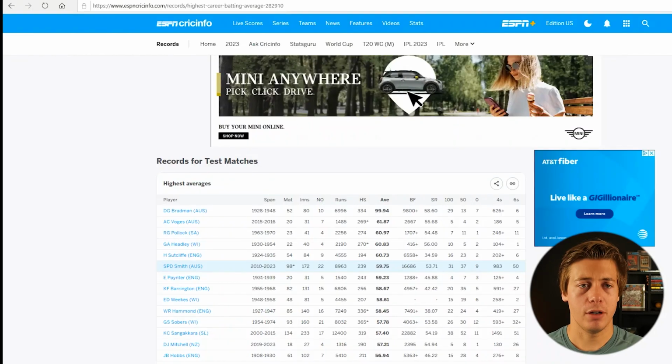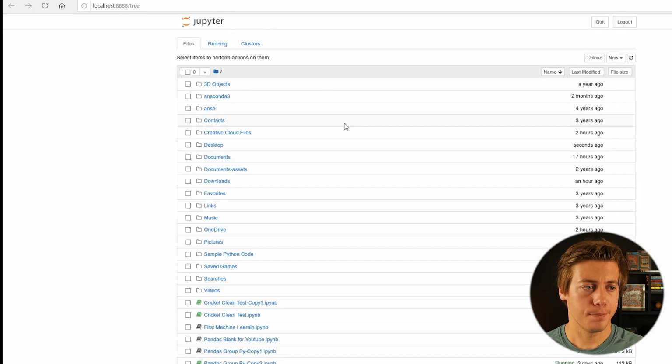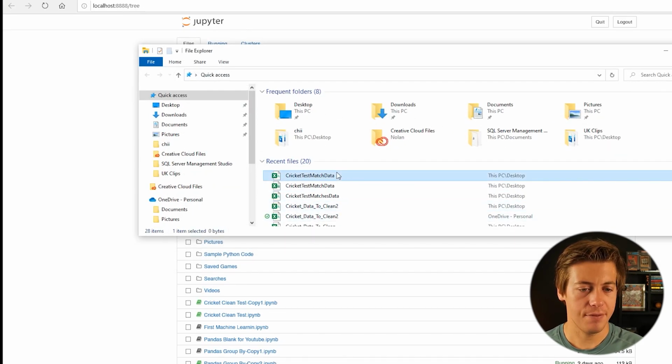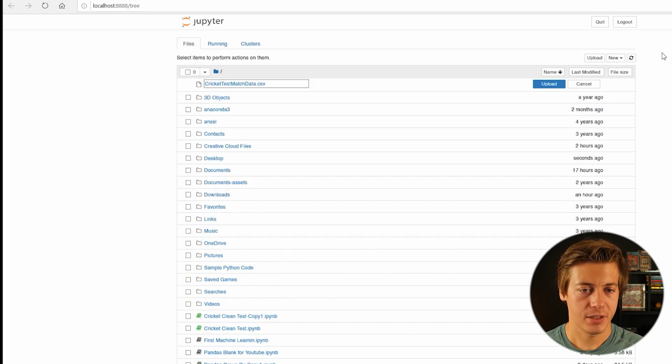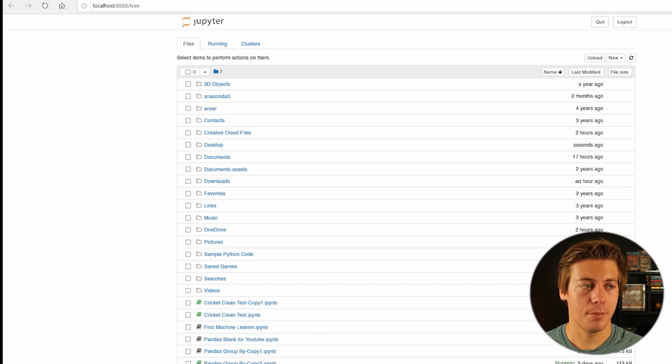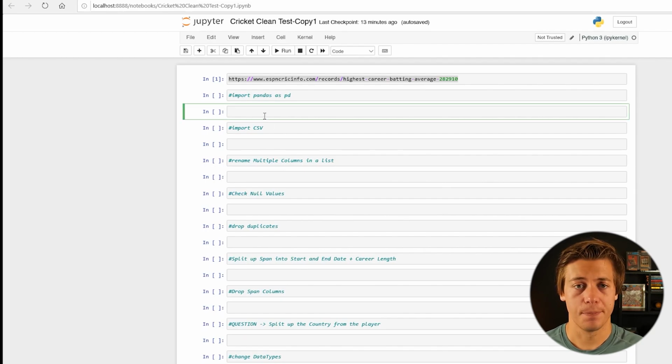So next we're going to want to drag this into our Jupyter. So I have this over here, the main Jupyter screen. And then I have this over here, just on my desktop. So I'm going to drag this over here. And then you can see it says cricket test match data.csv and then click upload. And now that has been uploaded. So we can actually import this in here.